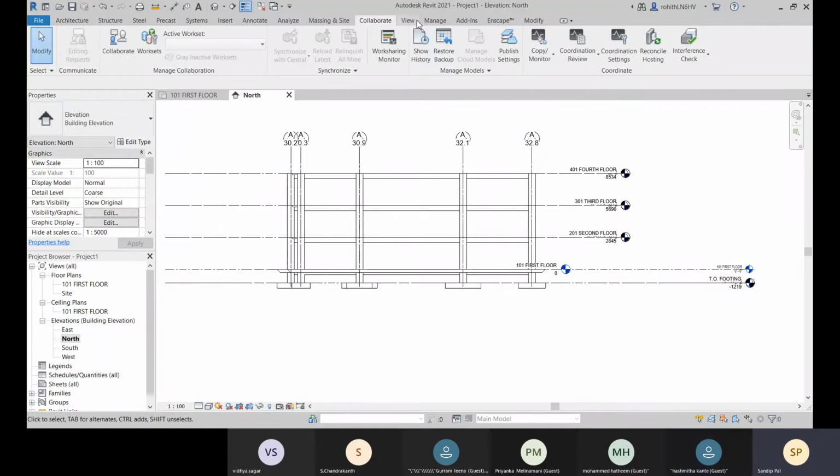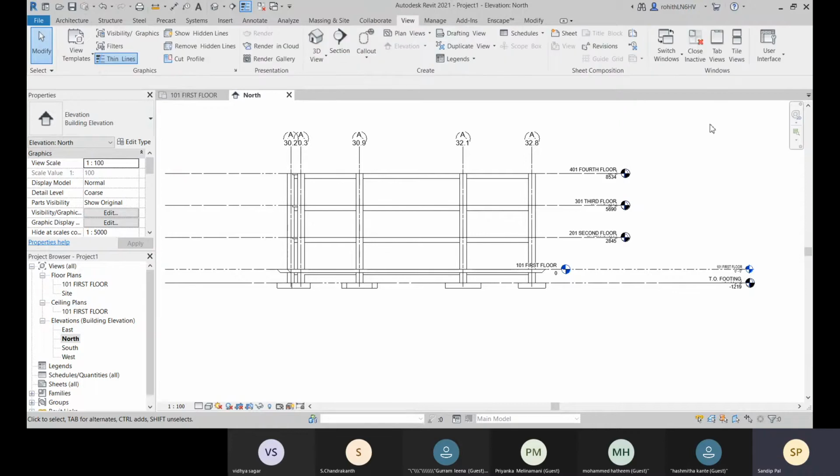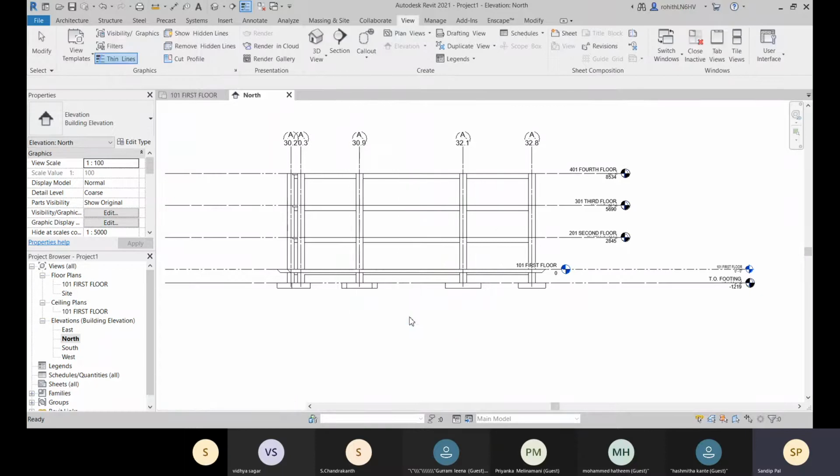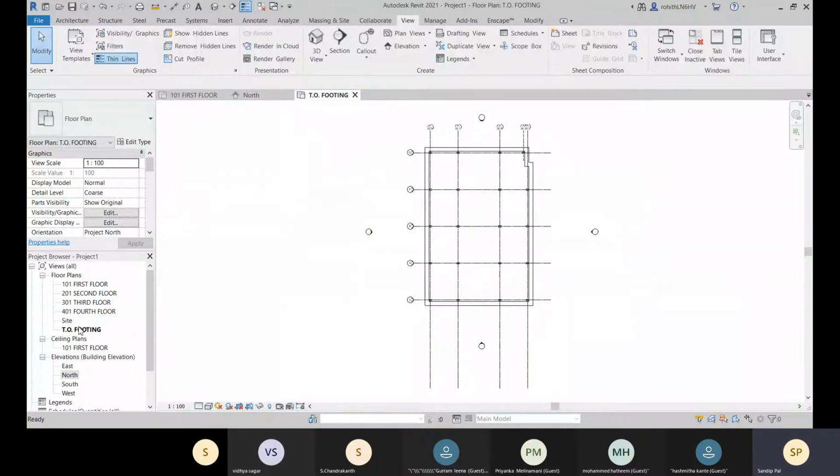So if you missed this one, then come to this view tab, and there is one plan view option. Click on this drop down. So what you need is floor plan. So floor plan according to these levels. You will be selecting all of them. So you select this one, and while selecting the last one, holding the shift button, you click on it. All the other levels in between will be selected. So let's click on OK, and here you can see all of them are added.